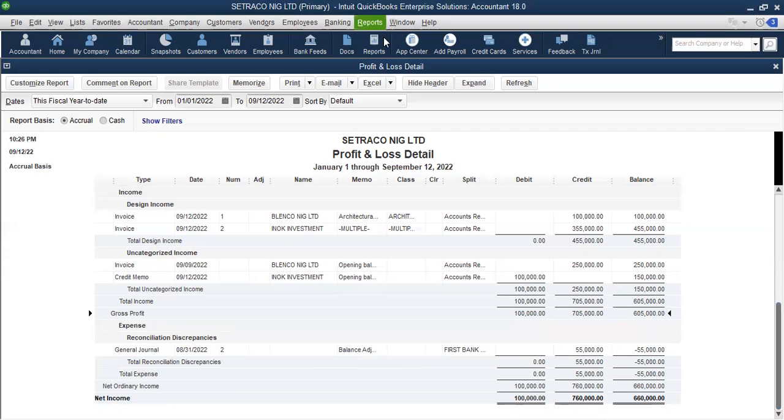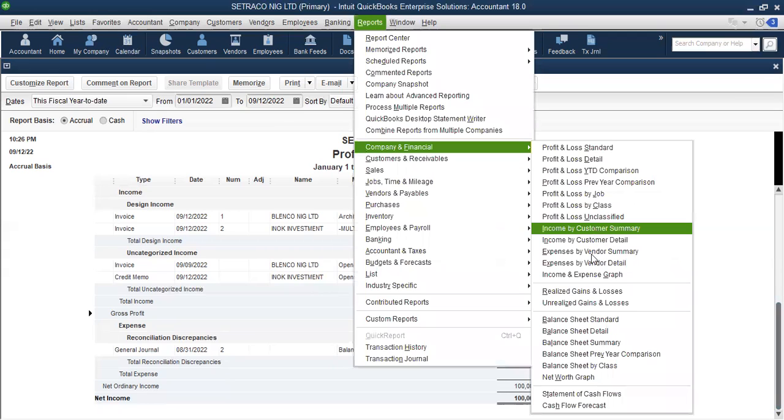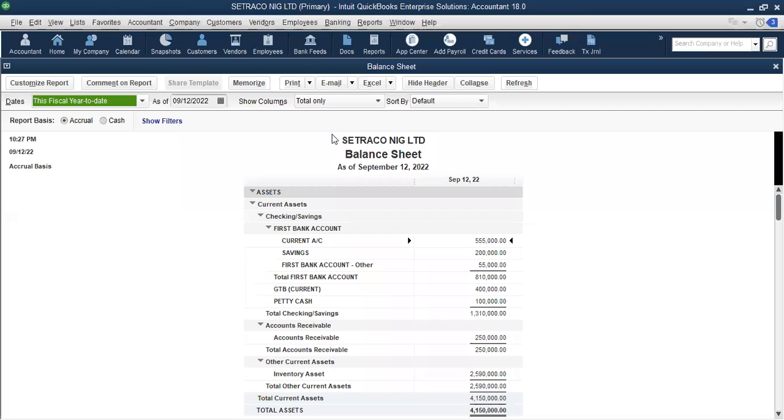In the same way, you can decide to view your statement of financial position, the balance sheet. How do you do that? You come down here and you see balance sheet standard. You see our balance sheet showing our statement of financial position, displaying, based on what we have entered, that our current account was this, that, and so on.